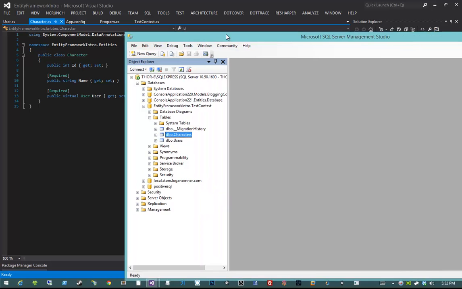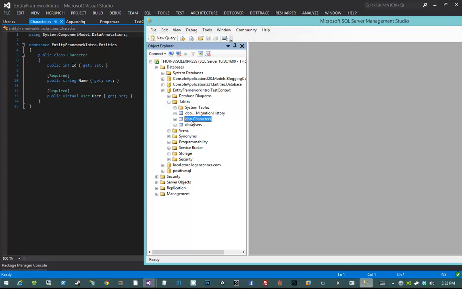But you'll notice something interesting. The table that it created to hold our character entity is called characters, and the table that it created for our user entity is called users. Of course, we can override these names if we want, but by default, it'll just take the class name and pluralize it, which is a very common sort of convention when working with data.